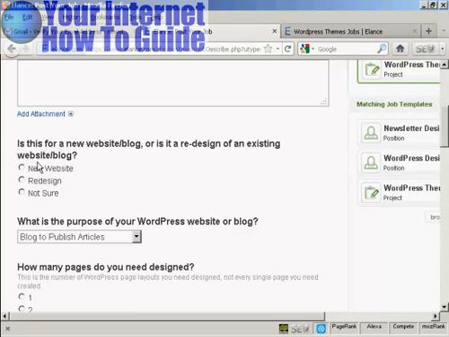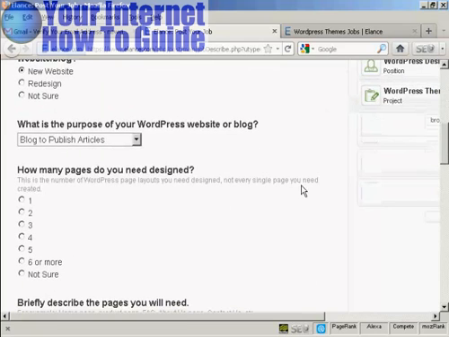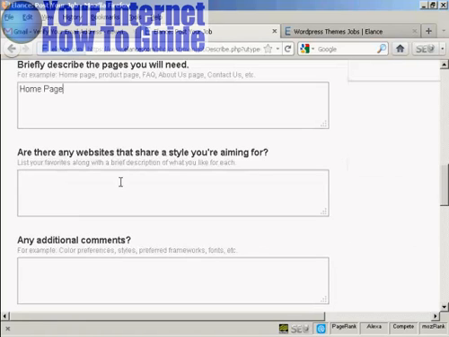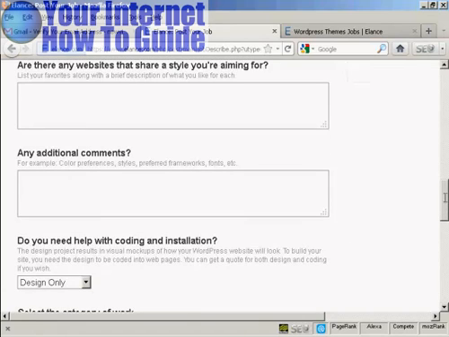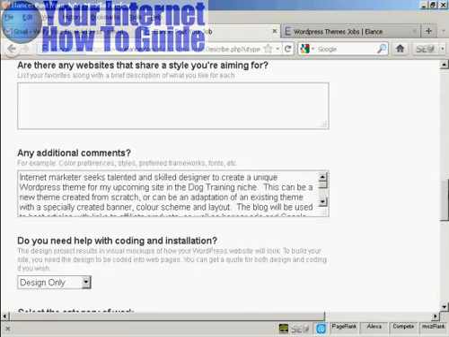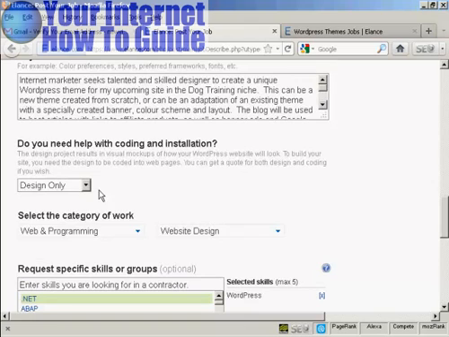Obviously each one of these is going to be slightly different, but we can say whether we want this going to be a new website, and it's going to be a blog to publish articles, and we just want the one page, and then it's going to be a home page, and if there are any similar websites, and then where it says any additional comments, I'm just going to paste in the description that I had from earlier on. Do you need help with coding and installation? No, it's just design only.